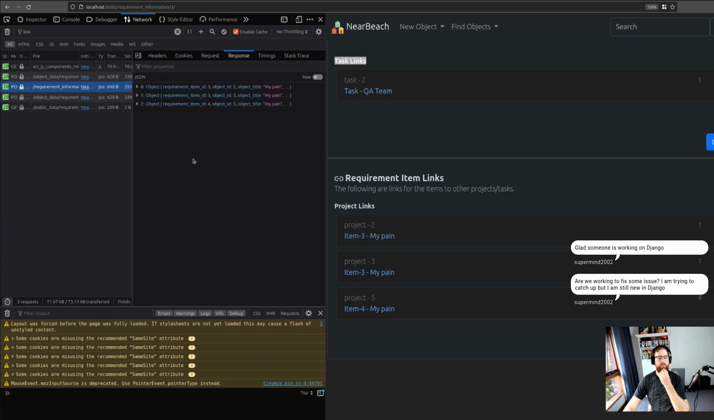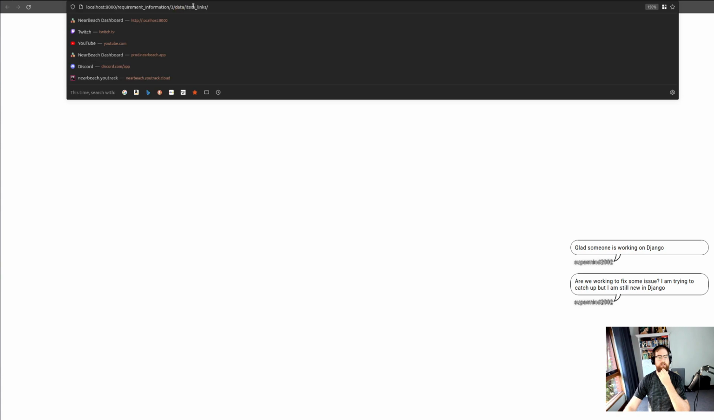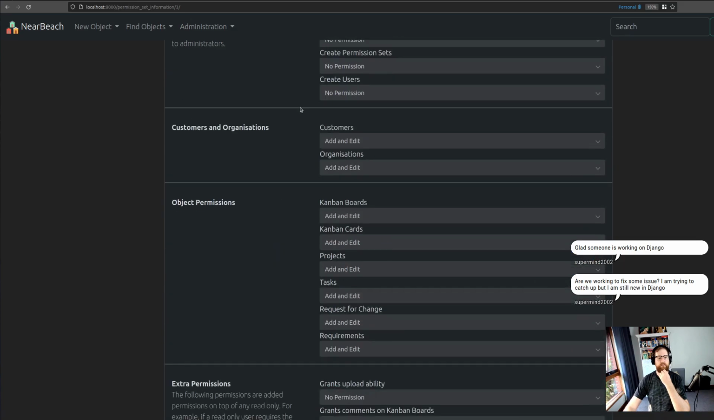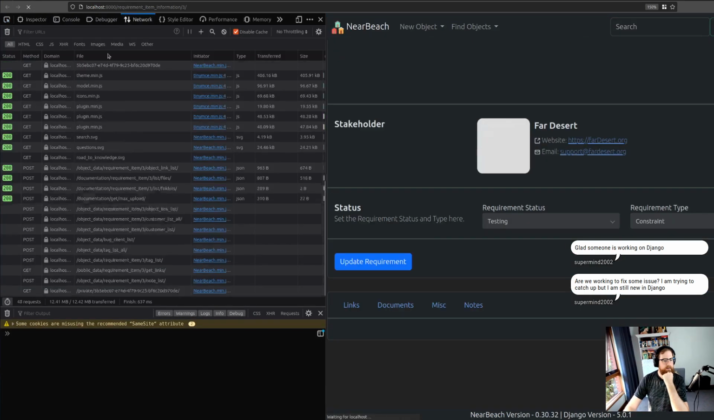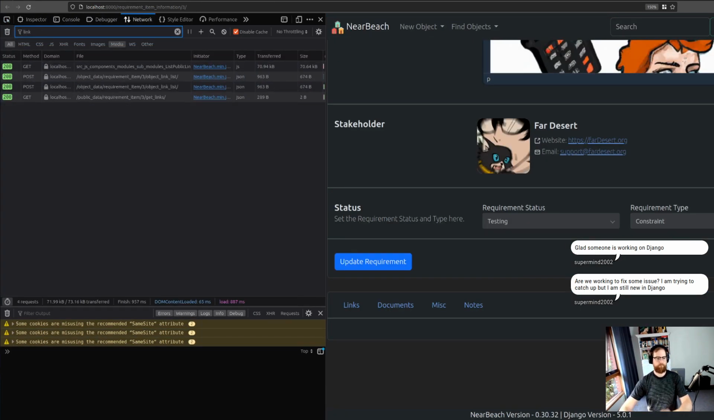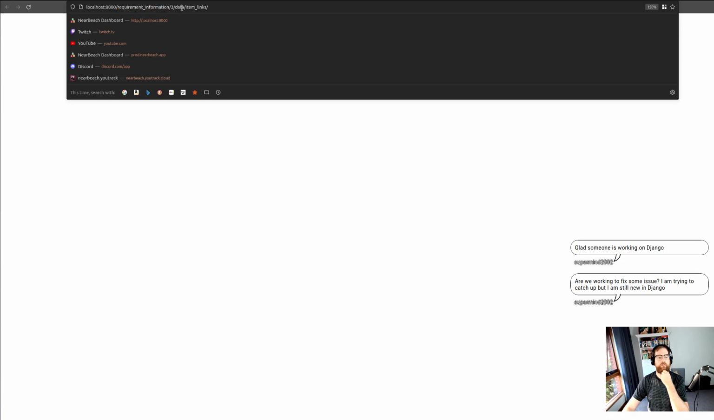All right, let's click in the response. Now, this is asking for requirement information, data, item links. And I should close that one. If I go into here, the data I get is the object link list, so it is not to do with that. All right, sweet. So we need to go to requirement information, data, linked item links.